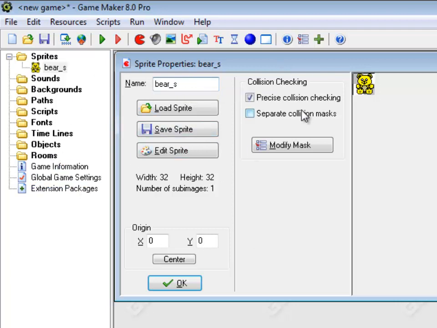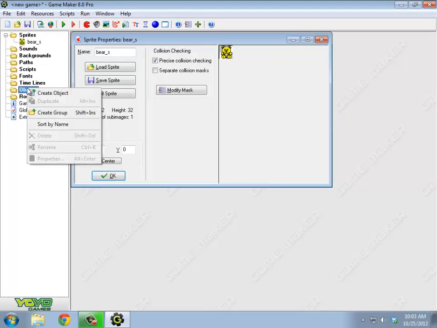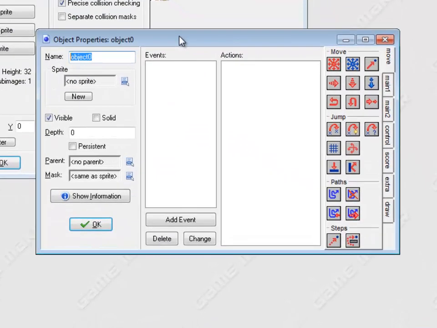Now that I have this picture, I need to actually assign it to an object. A picture by itself doesn't do anything. So to create a new object, I can right-click on Objects, or I can hit this blue button here. So let's make this a bear_o for an object. At the moment, it doesn't have a picture, so now I need to assign it a sprite. There's this little drop-down tab I use to decide which one I want. So I'm going to make it the bear sprite.